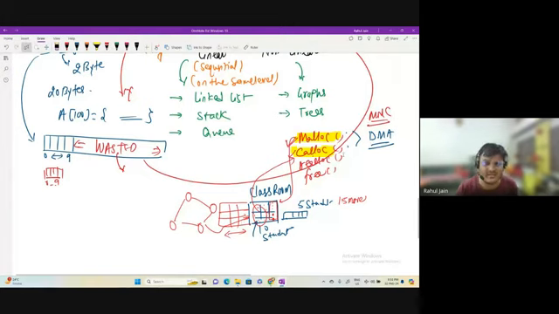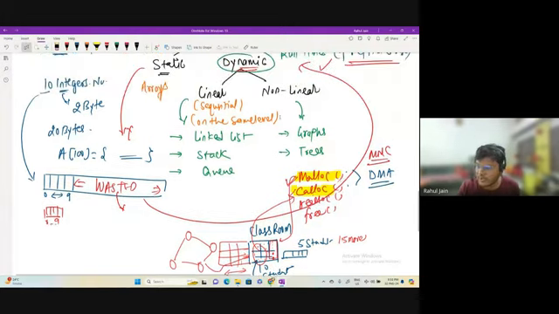Why am I talking about this particular topic here? Because if you are going to learn dynamic data structures, we need to allocate dynamic data. We need to allocate memory. And how are we going to allocate memory? With the help of these functions. And these functions are stored in the alloc.h header file.